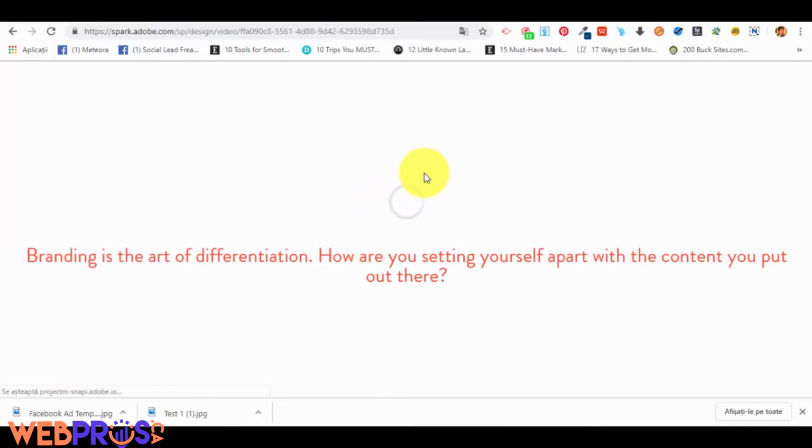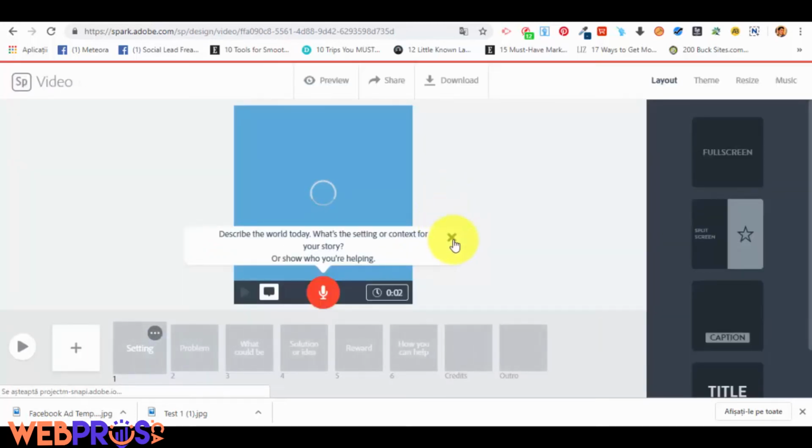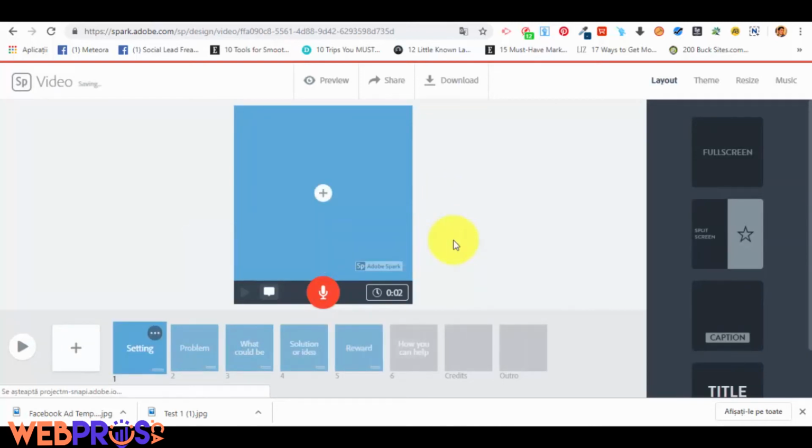Okay, and bear with me for a couple of seconds, and this is it. Okay, this is how the video editor looks. Very simple. We have a menu in the top right corner with layout, theme, resize, and music, right? And we can see here that we have a specific number of slides: setting, the problem that we want to solve with our business, how it should look if the problem doesn't exist, the solution, which is probably our idea or product, the reward, and how we can help you, right?